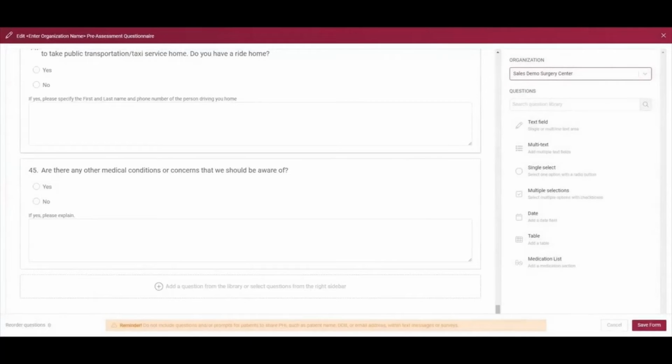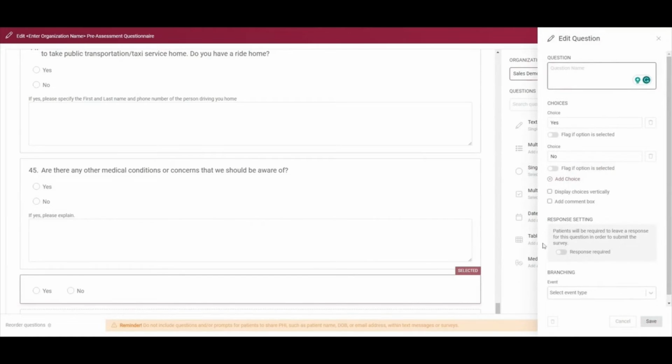The form designer offers the tools to customize your form to your organization's specifications, such as numerous question types and detailed configurations. As an example, the question type single select provides you with several ways to customize the question to your needs with different configurations, such as flagging a specific response, displaying options vertically versus the default horizontal view, adding a comment box, setting the question as required, which forces the patient to answer this question before they may submit the form, and branching logic that allows for follow-up questions to appear based on a patient's response to the parent question.